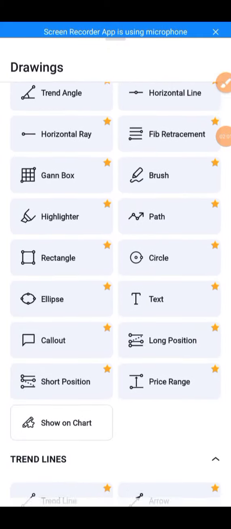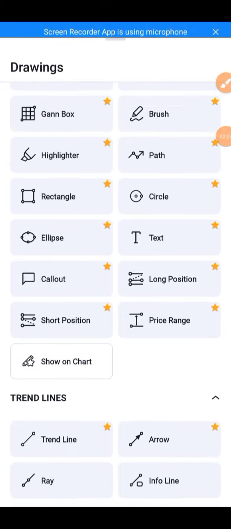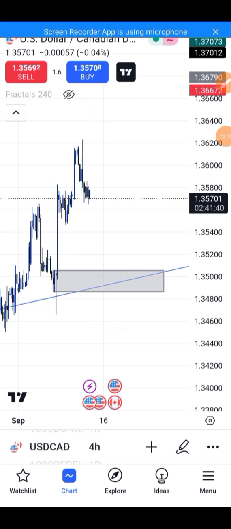Once you go to your tools, you can see they will line up right here. Any tool you add to your favorites will be first here. So this is the simplest way on how to use the rectangle tool on your TradingView.